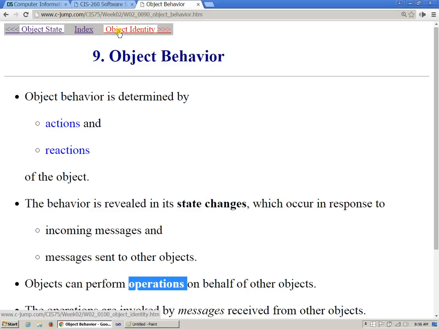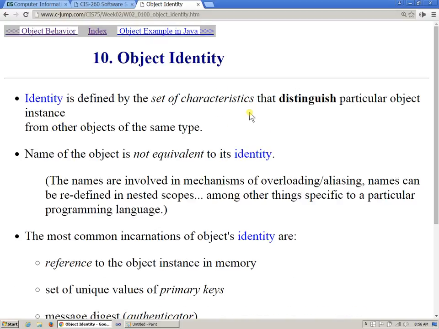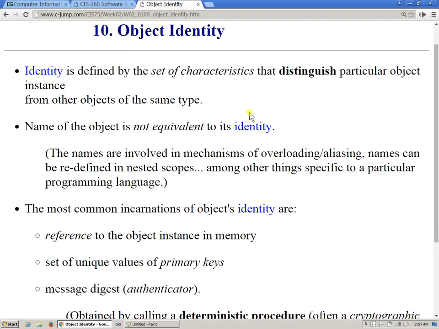So let's see what else is on the plate in this specific presentation. Object identity. So identity is important.